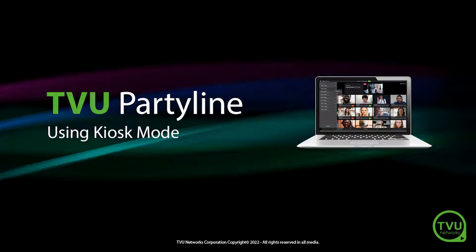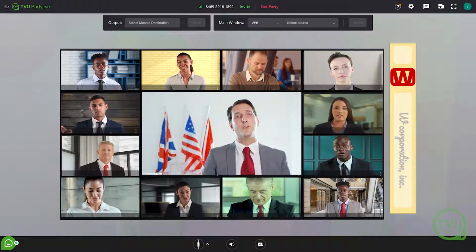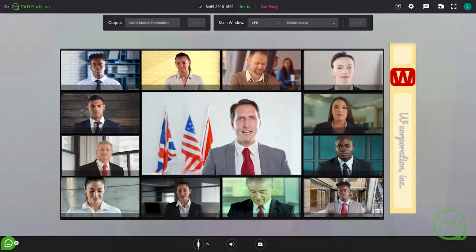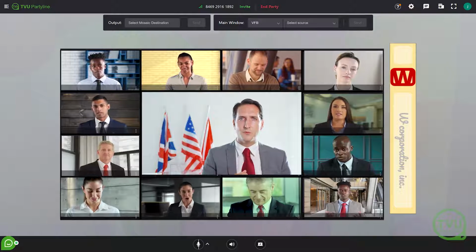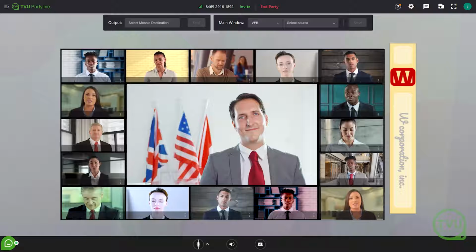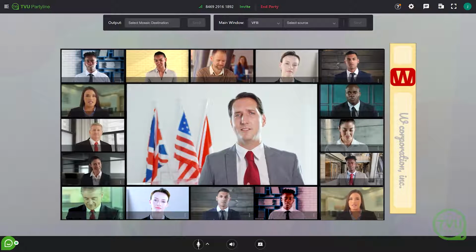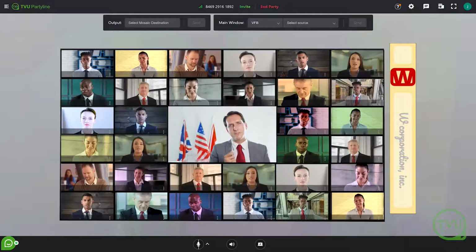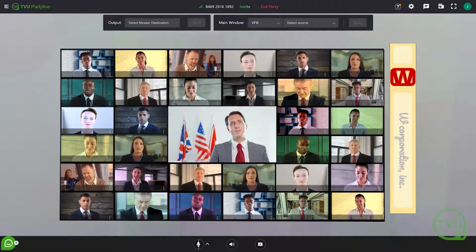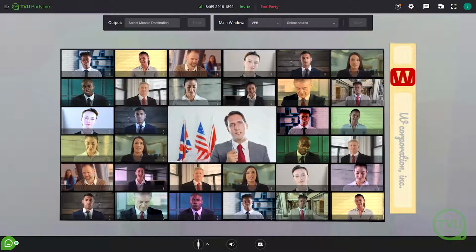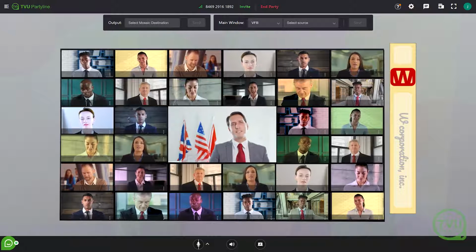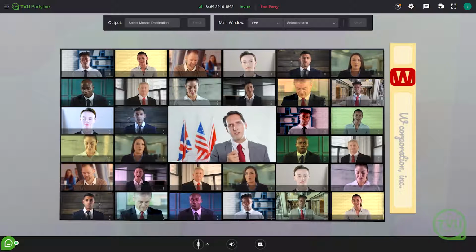TVU Partyline's Kiosk mode gives you the ability to add custom backgrounds and logos to a dynamic screen for up to 30 participants. The Kiosk screen can show a main feed for an event or presentation, and it will be surrounded by live video thumbnails of the participants. These thumbnails will automatically resize as people join and leave the Partyline session, so you will never have to scroll through multiple pages to see a participant.